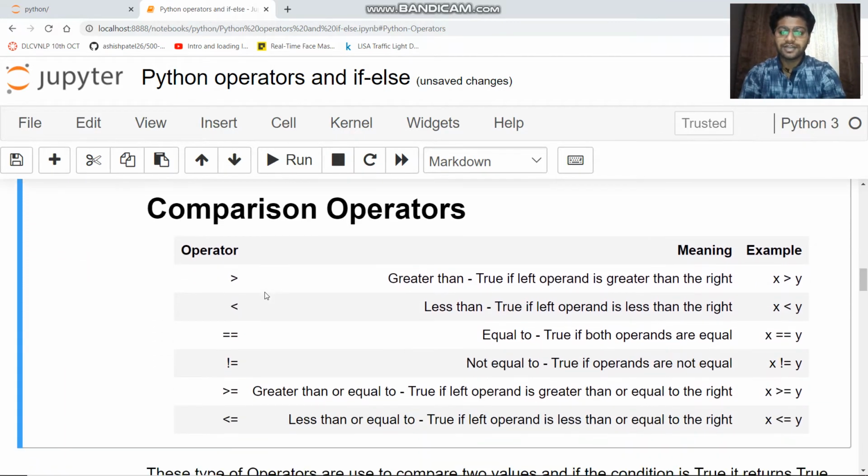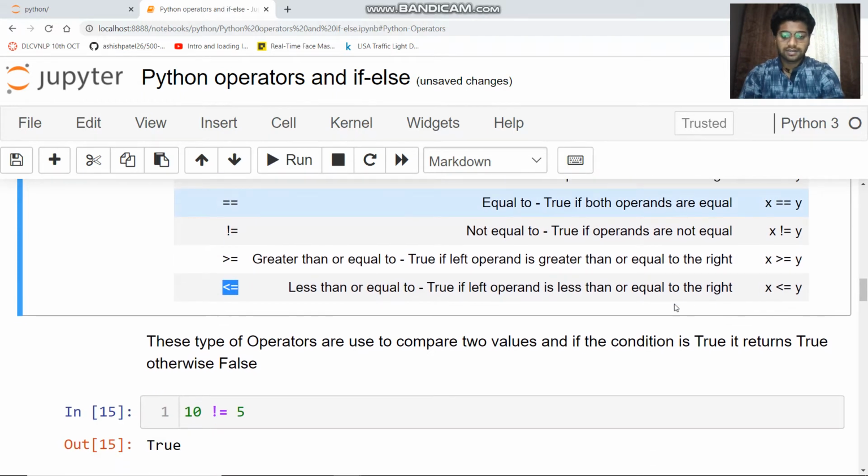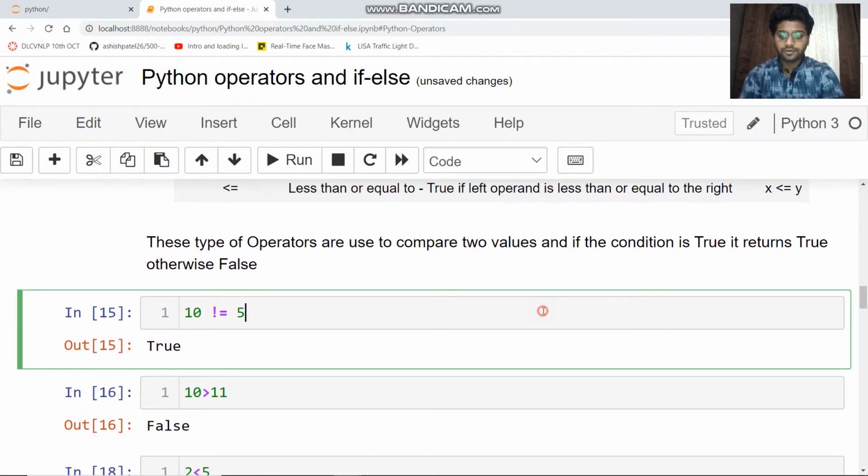Next we will be learning about comparison operators. Comparison operators, as the name suggests, are used to compare two things. Over here, we have greater than, less than, and checks for whether two values are equal or not equal, greater than or equal to, and less than or equal to. Here we can use them. I have done some examples for you all over here.